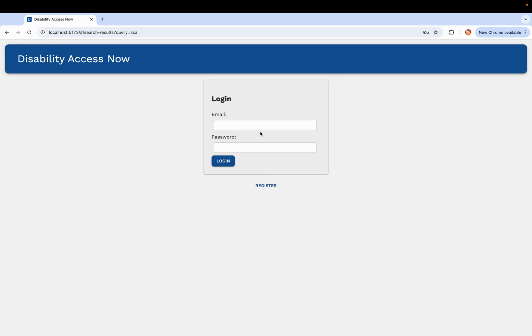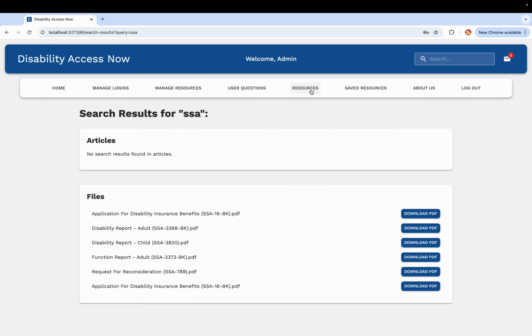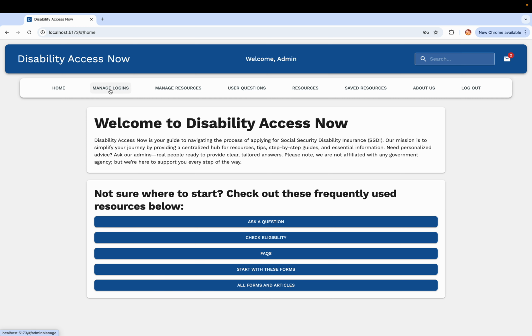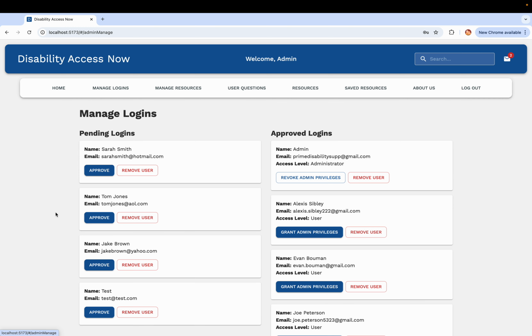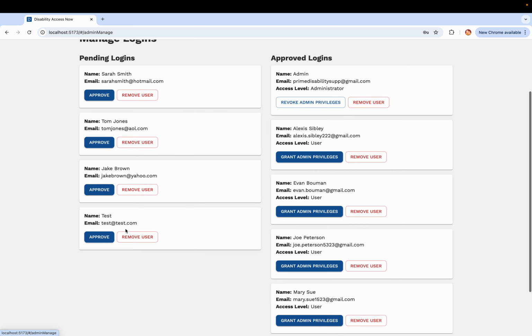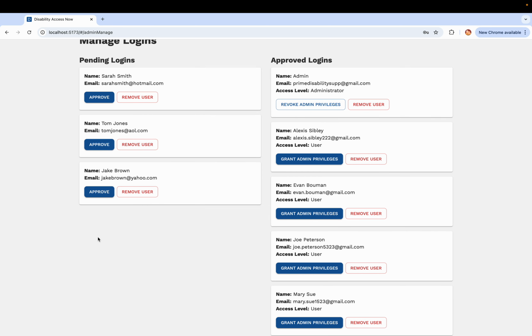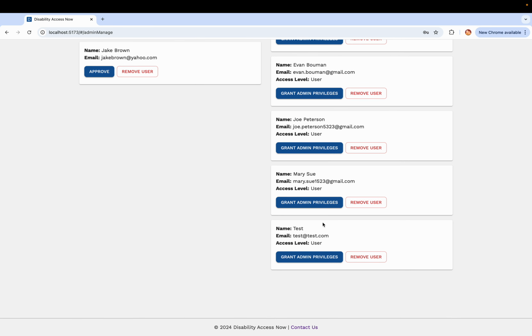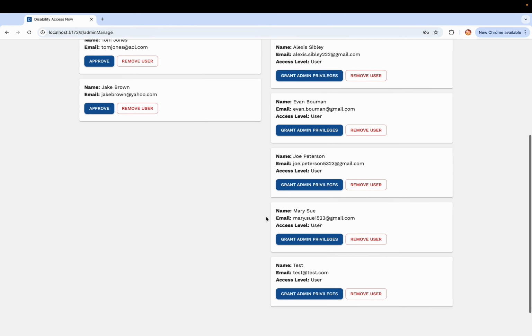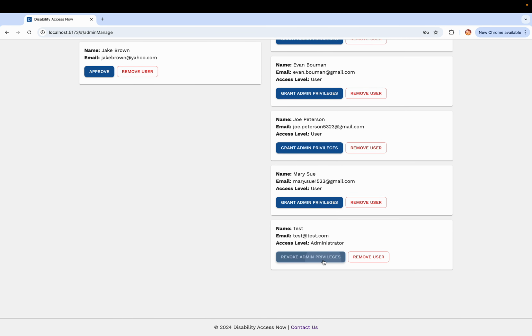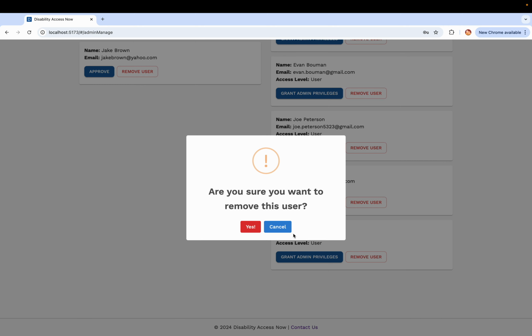So heading over to the admin side, these are all the same. Admins can look at the articles, etc. But they've got a few different pages. So they've got manage logins. Now, anyone that applies or anyone that registers, you can see the one we did earlier. They can remove them if they are not approved, or they can approve them, and that will allow them to access the website. You can change admin privileges from here, and you can also remove users from here.